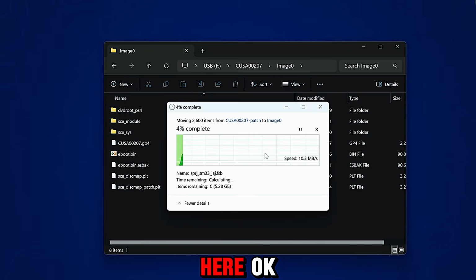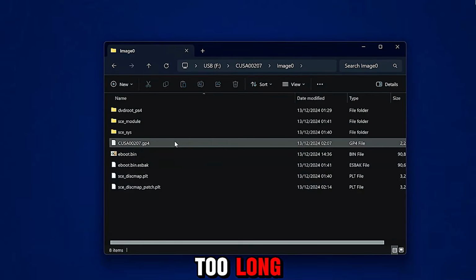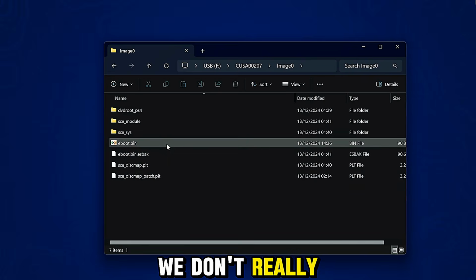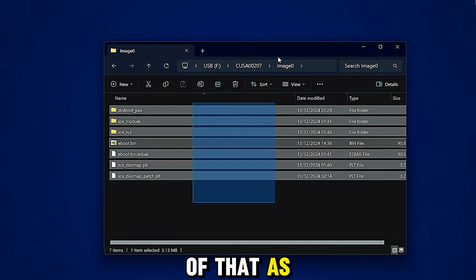So we're just gonna let it do its thing here. There we go, that didn't take too long. If you do have a GP4 file in here, we don't really need that for now, so we can get rid of that as well.